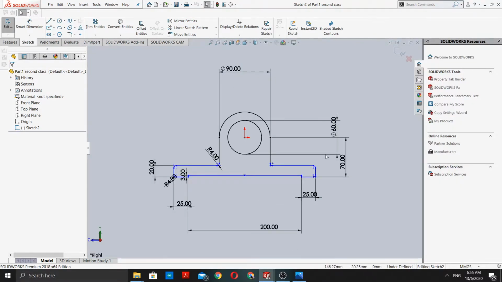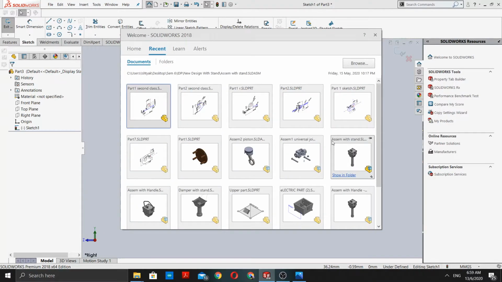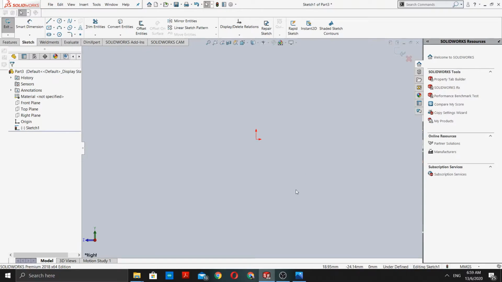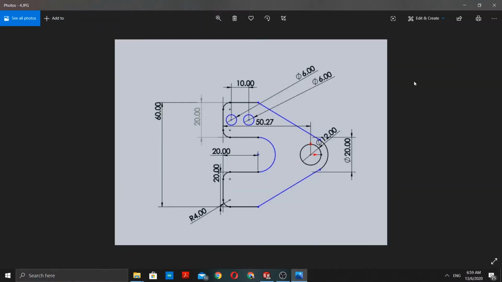So after finishing this design, just save it by pressing Ctrl plus S. Please save it because we are going to use this design. So now we will start doing another sketch. So this is the sketch that we are going to build.